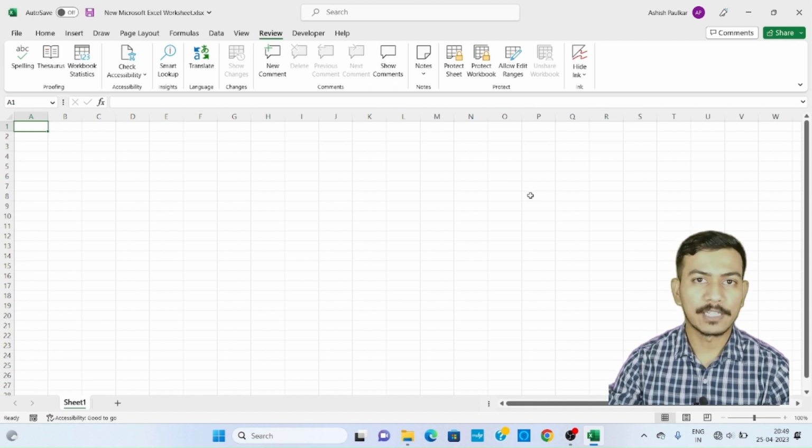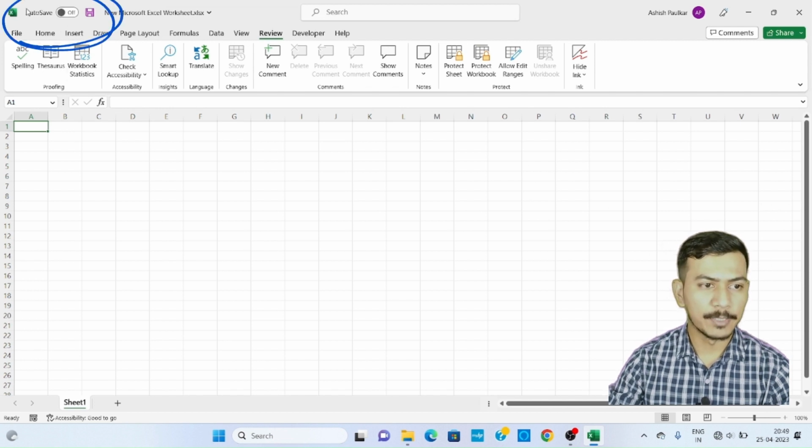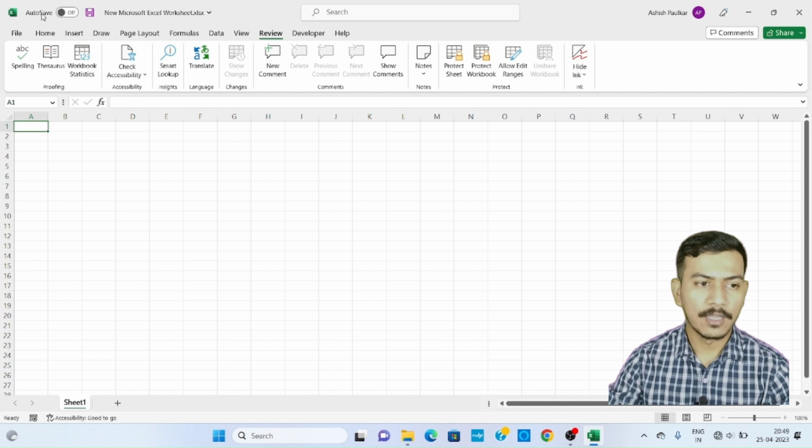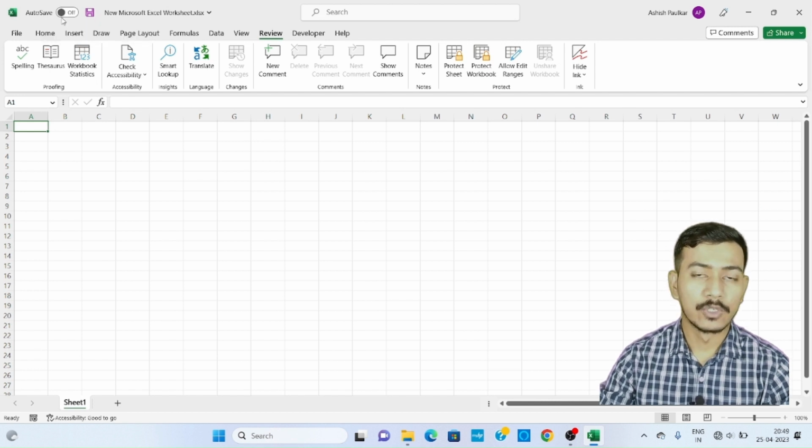One of them is the quick access toolbar. Here at the top of the ribbon you can see there are options. This is called the quick access toolbar. This is not something that you will find only in Microsoft Excel, but it will be available in Microsoft Word and PowerPoint also. Microsoft Excel has given us a handful of options like autosave and save.